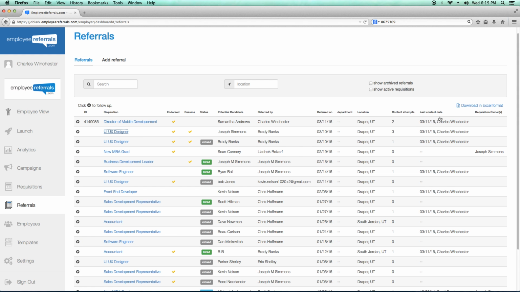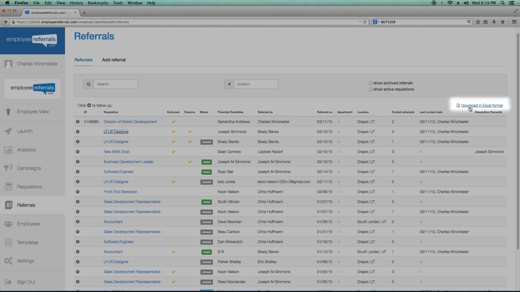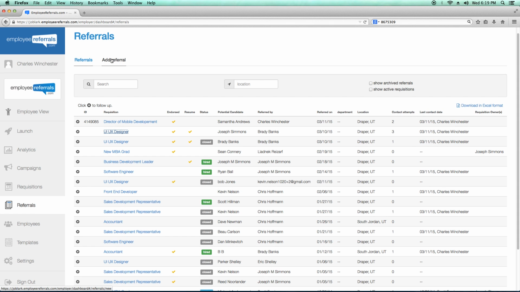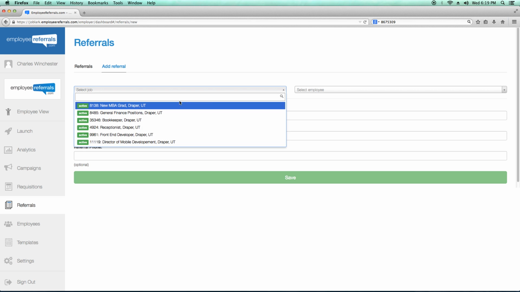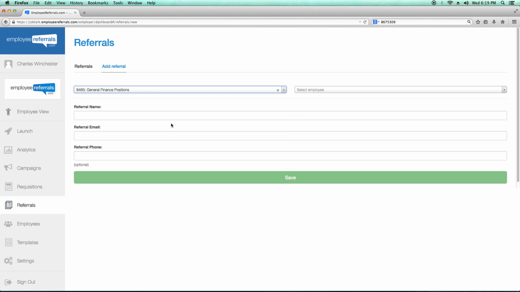Additional actions that you can take on this page are to download your referral activity in Excel format or to add a referral. You would use this in the case where someone had just handed you a paper resume or emailed it to you. One option is to send them to your employee referrals link and have them enter that information themselves. But a second option is to simply click this button, select the job that the person would be the best fit for, put in the employee's name and the referral information. This just allows us to keep track and make sure that your employee will get the reward if that person is hired.